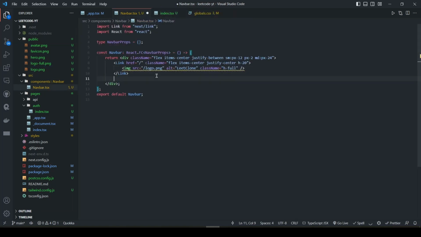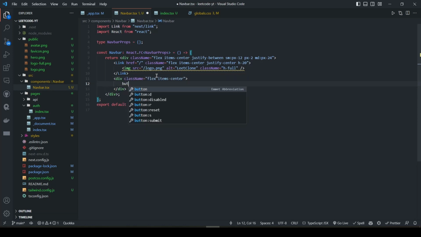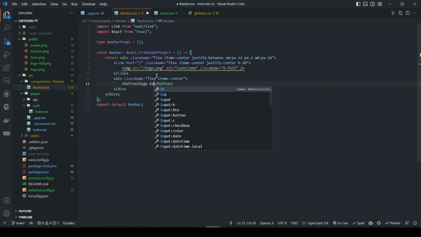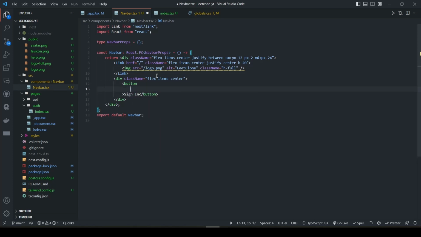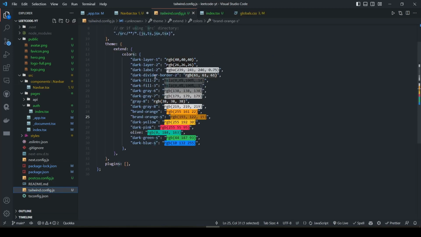And after this, we're gonna have another div for our button. It's gonna be flex with items-center, and inside that we're gonna have our button that says sign in. And for our class name, we're gonna have bg-brand-orange. And this is where our tailwind.config.js comes into play. We can see a lot of colors, and the brand orange is here.